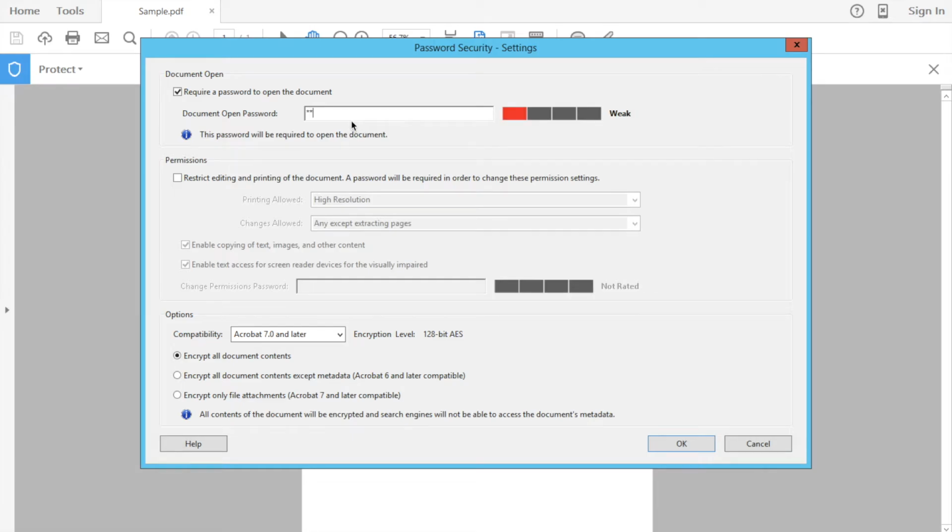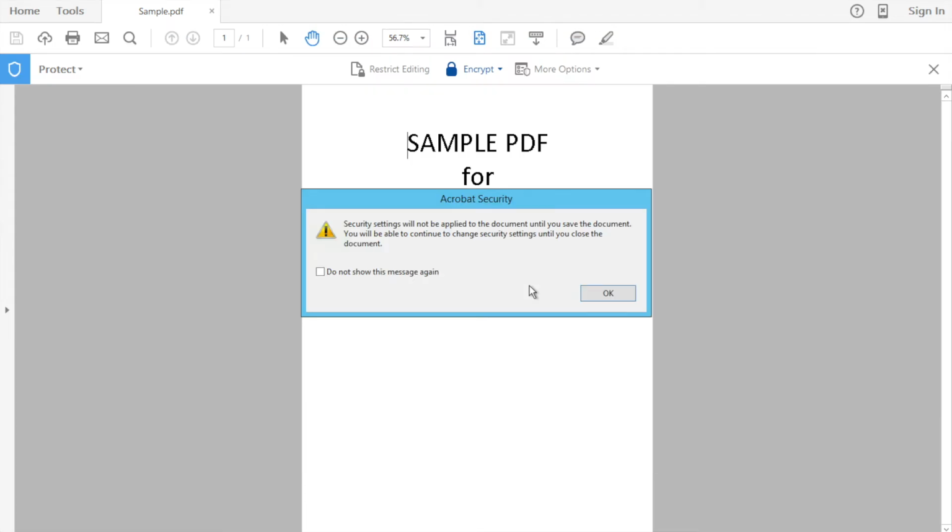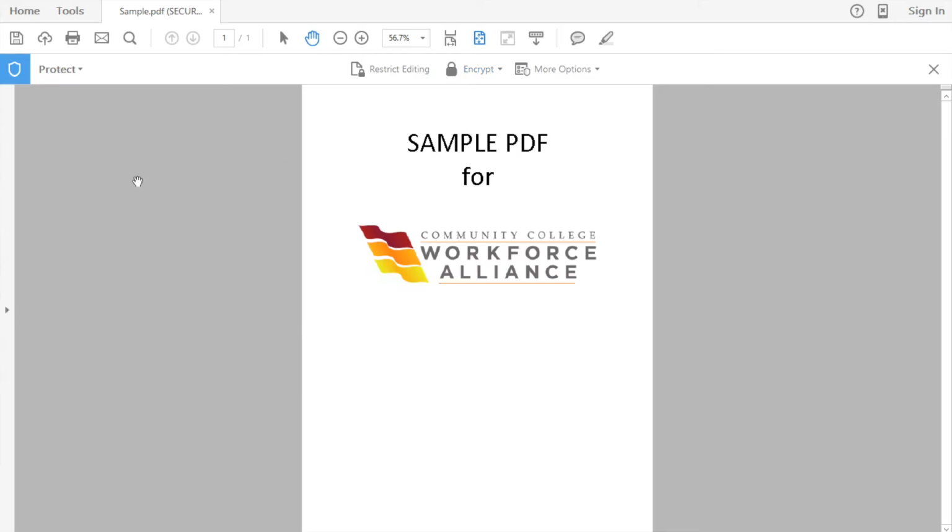Now I'm going to type 1234 or whatever password you want. And then click OK. It's going to ask you to confirm the password. I'll type it again. Click OK. And then it's going to give you a message that says you have to save the document in order for the changes to be applied. I'm going to click OK that I understand.